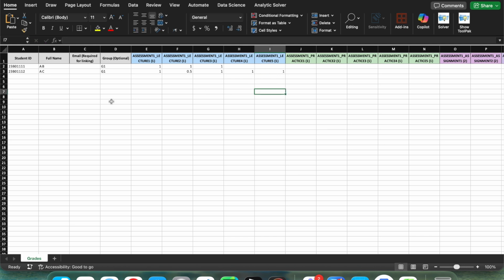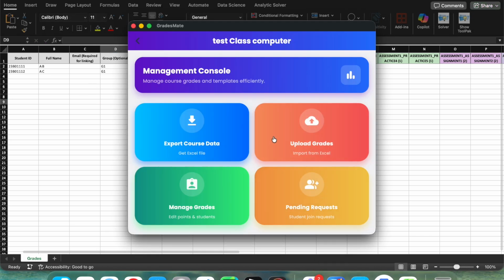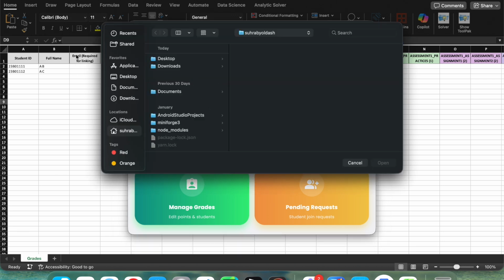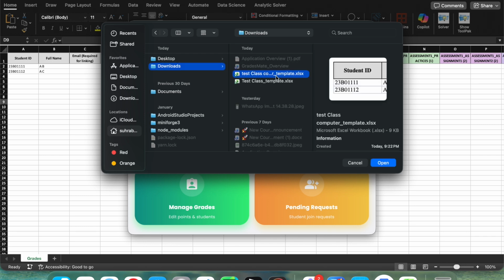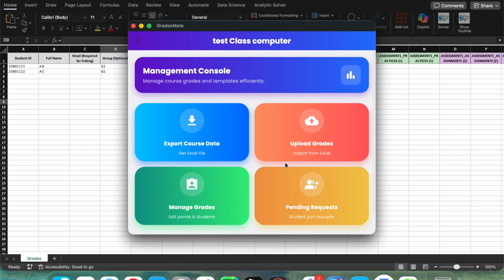Let me add two dummy data to the account, so we can just upload here. Where is it in downloads, I think, yeah, testing computer class, and I have two data. Let me open it and upload here.